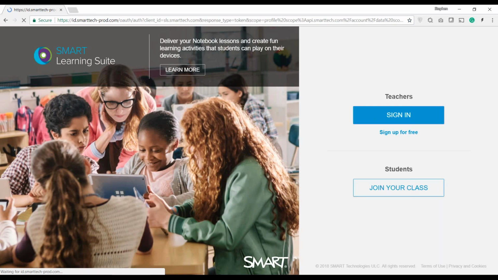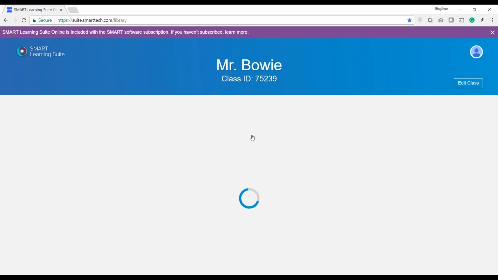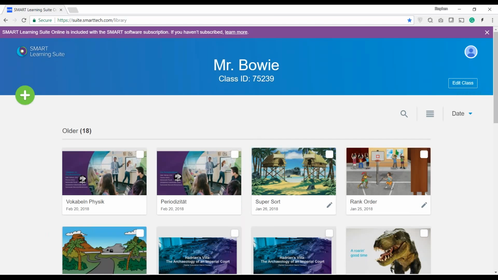So I'm just going to click sign in. Again, this does have a 45-day free trial if you want to try it out. And I'm just going to sign in. So I've just created an account. You can log in with a Gmail account or any other account. Click on here to continue. And that's going to take me to my password page. Oh, I already logged in. So I've already logged in before, so skip that password page. But this is basically what Smart Learning Suite Online looks like.